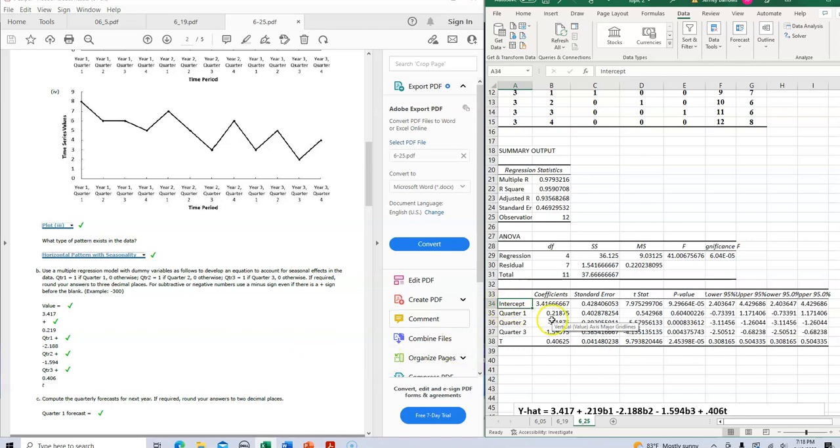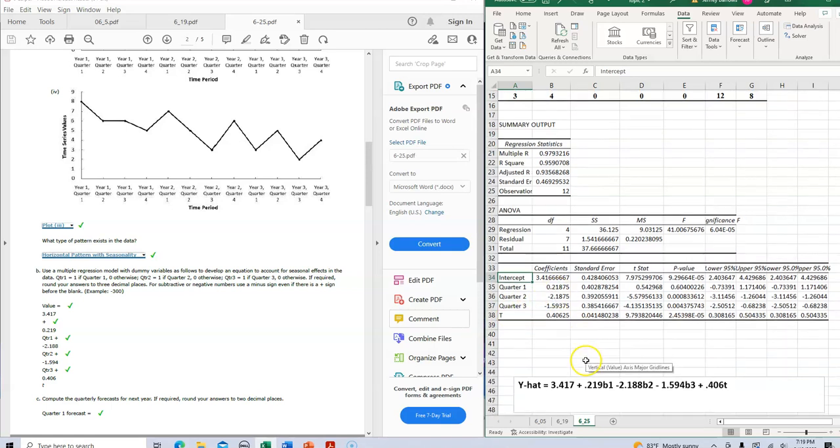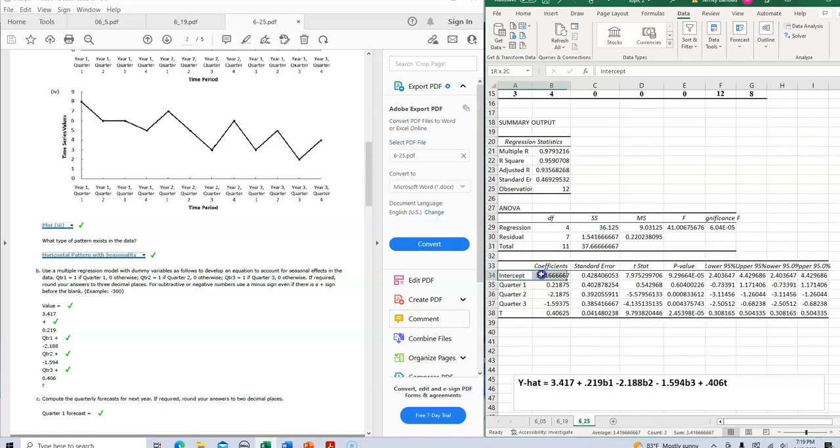But notice here, what we are interested in order to build this regression equation is we want the intercept, and then we want the coefficients for quarters 1, 2, and 3, and then the time period. And so if you look at this piece right here, what I'm doing is I'm pulling off here to develop this equation. And remember, a regression equation is y hat, or an estimated value.